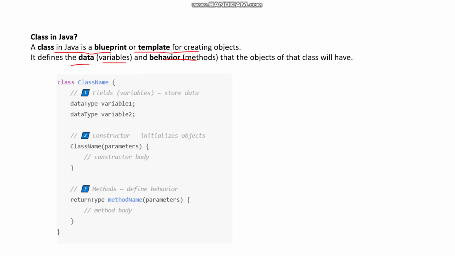This is the syntax of the class. To create any class in the Java language, we have to use the class keyword, and after that write down the class name and the open brace. After that, we write the variables, the fields required for this class. The fields' main duty is to store the data: data type variable 1, semicolon, data type variable 2, semicolon, and so on. First of all, write down all the fields.